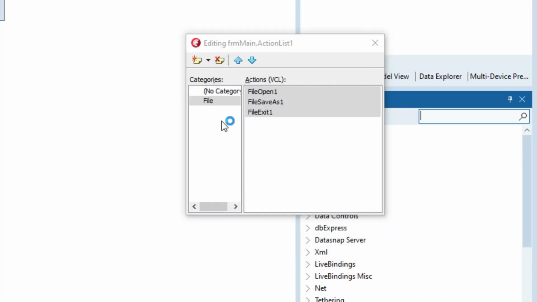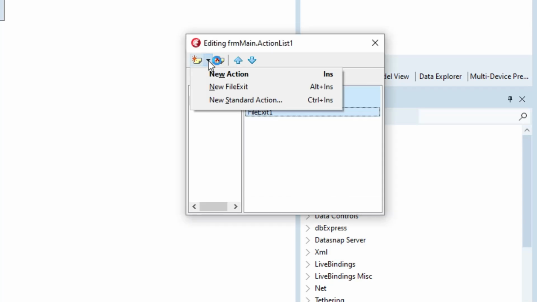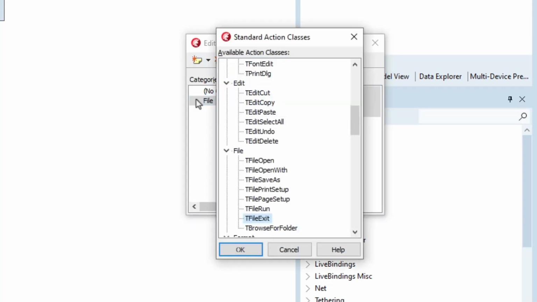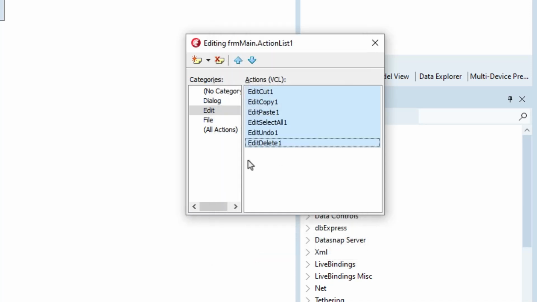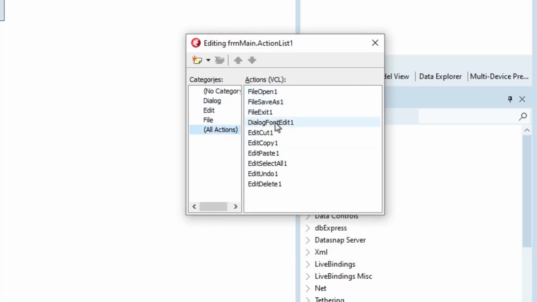We will need a number of file actions, and all of the edit actions, and the ability to change the font from the Format menu. We can see the actions have been categorized into groups based on the category property of each action.